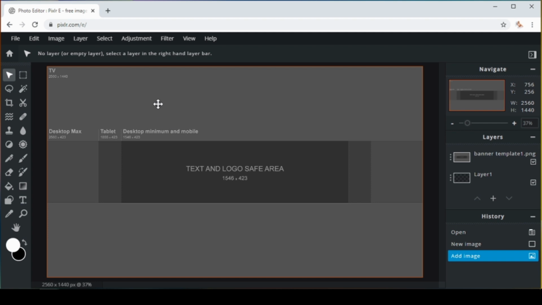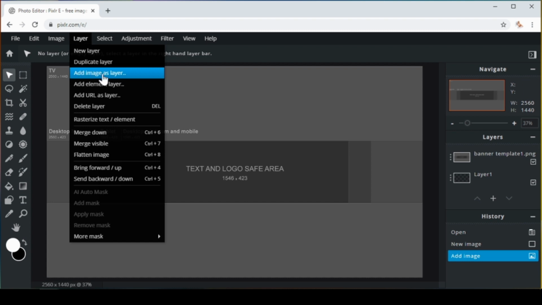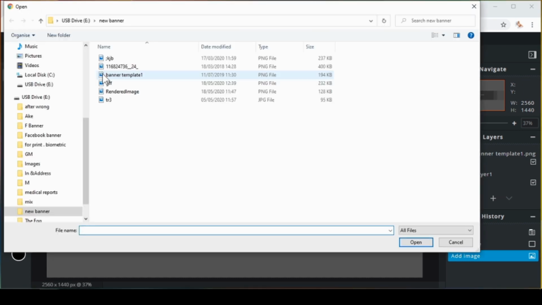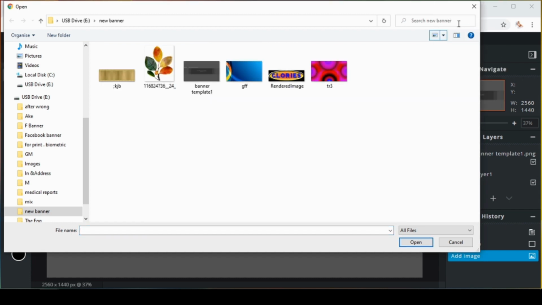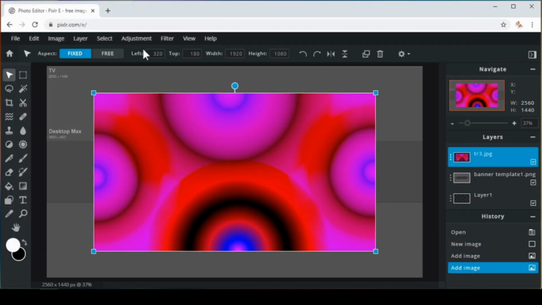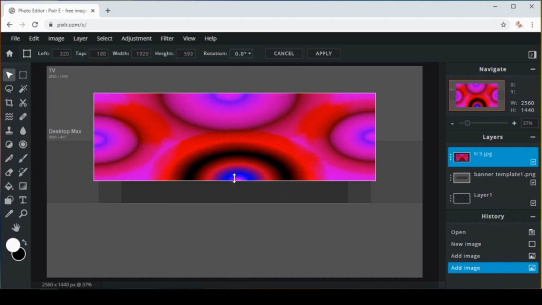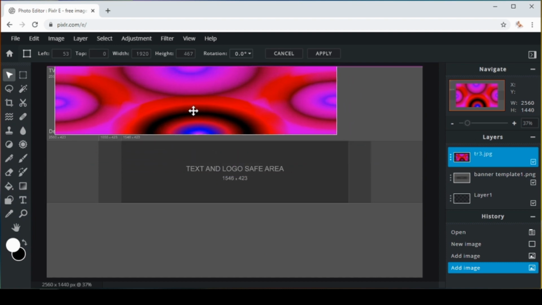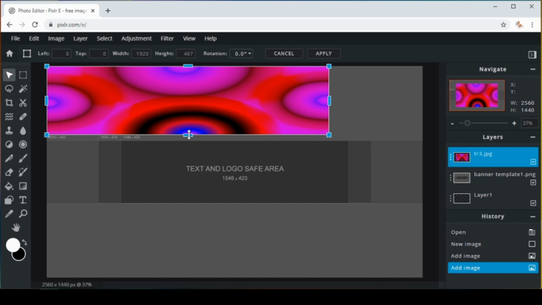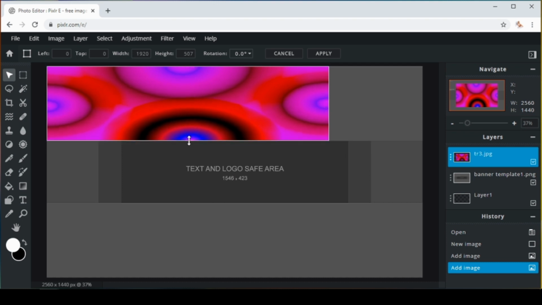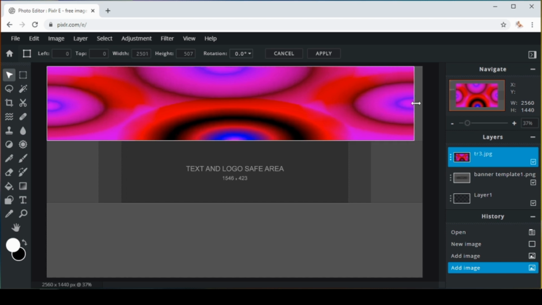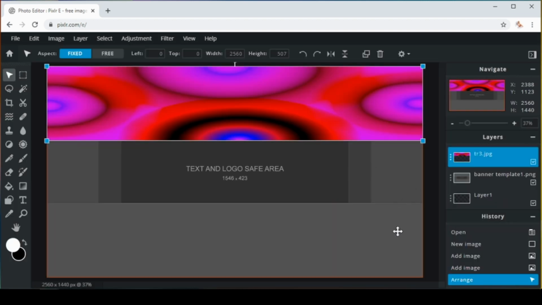Let me first bring something to put in the top and the bottom area. Okay, I will go to Layer. I will go to Add Image as Layer. I will go here and choose this one. I need to resize this in order to fit exactly in the area I need. So I will go here like this. I'll bring this one down here up to this, and to the other side here. Okay, perfect. This is the top area.